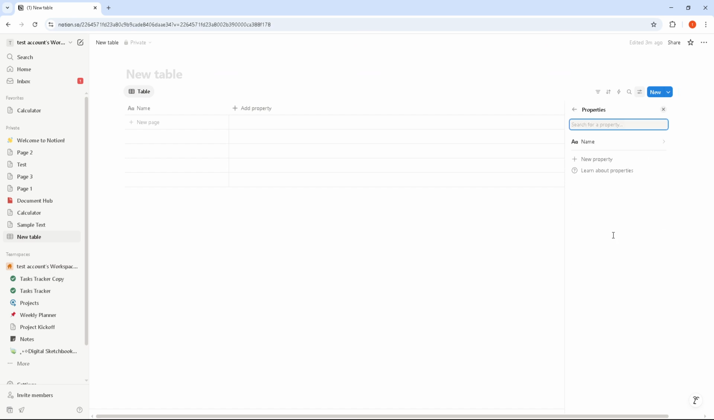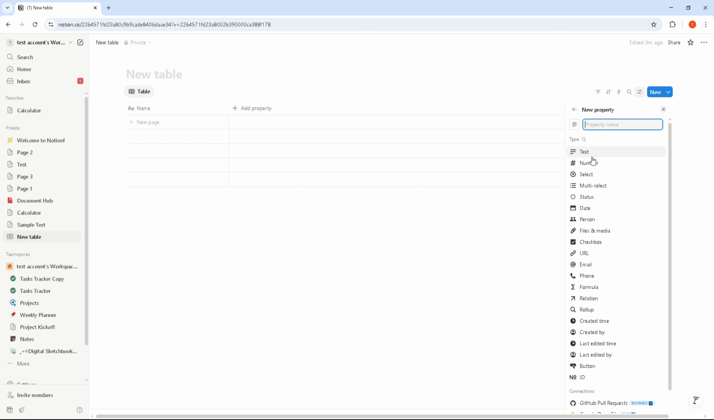To add a new property, look for the plus New Property button and click on it. Here, you'll be presented with a list of different property types to choose from. For this demonstration, we're going to focus on adding a multi-select property. This property type is particularly great for scenarios like categorizing project stages, marking different categories, or adding priority tags. Essentially, it works wherever you need multiple labels or options at your disposal.